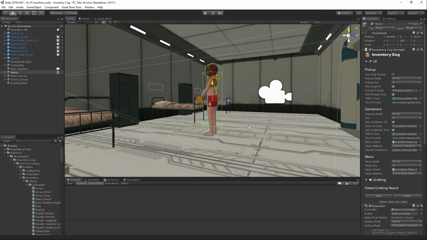In this quick start tutorial for Inventory Cog 1.4, we're going to be looking at setting up basic inventory, which includes categories, item setup, equip and store points, skin mesh renderers, loot objects, item previews, crafting recipes, and the inventory DB.